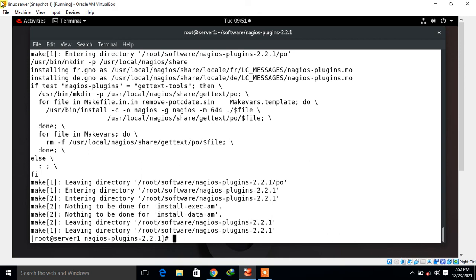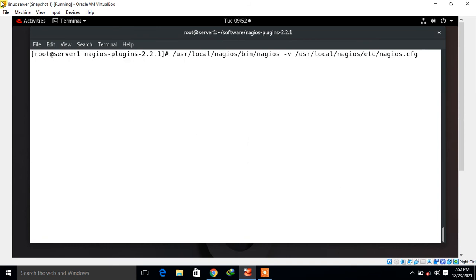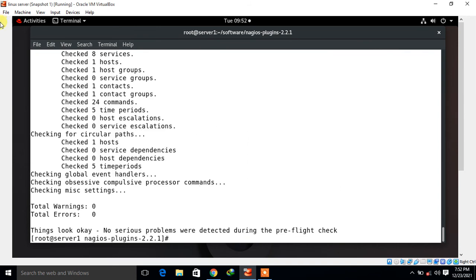Welcome back, guys. Now we are all done with Nagios configuration, and it is time to verify it. So for verification, we run this command: /usr/local/nagios/bin/nagios -v, verbosity mode, and go with /usr/local/nagios/etc/nagios.cfg. Okay, so now press enter. Let's see what happened. Okay, things look good. No serious problems were detected during the pre-flight check. So we can see there is no error found. So finally we can start the Nagios services.